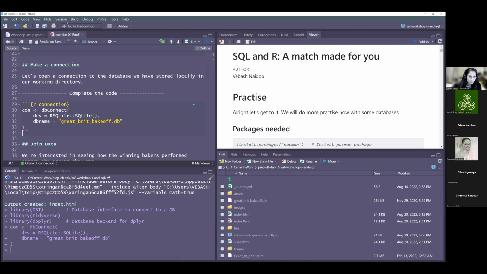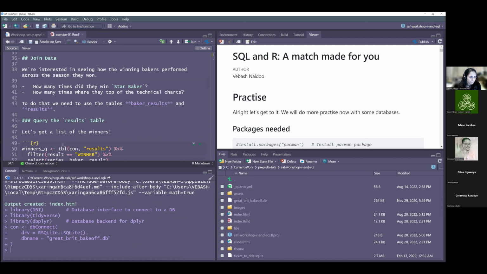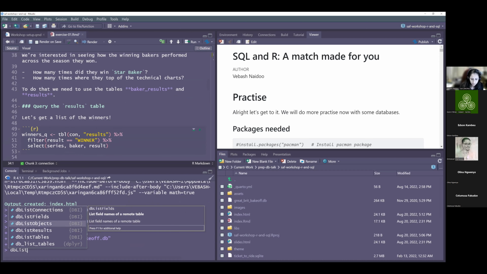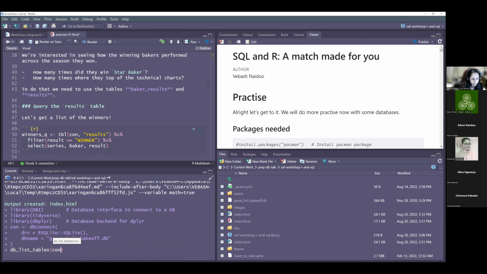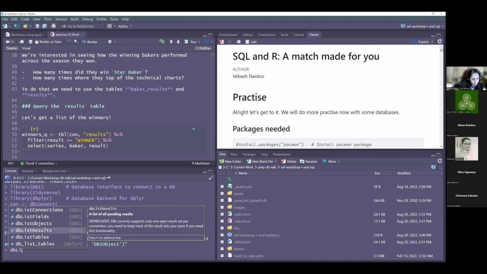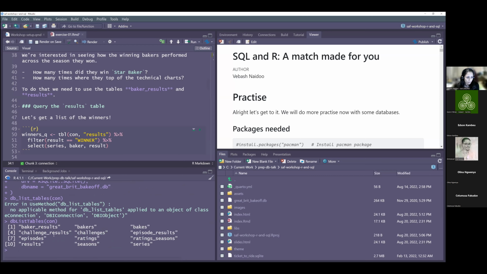Cool, so no errors. Hopefully we've made a connection fine. Okay, so we can also check. So we can say dbListTables, and I want to list the tables on my connection, right? And this is going to give me what's actually there. Oops, what did it do? That's not right. Cool, so we have quite a few different tables on here.